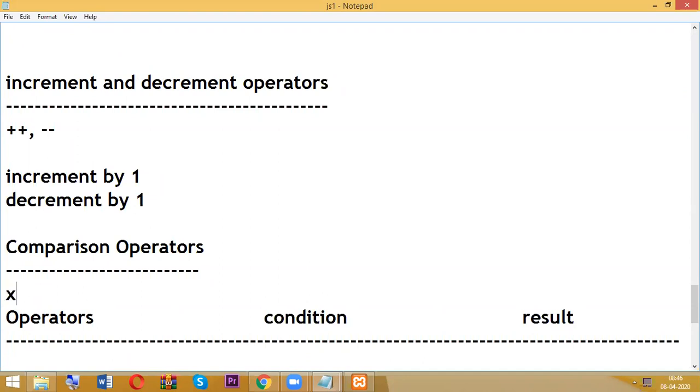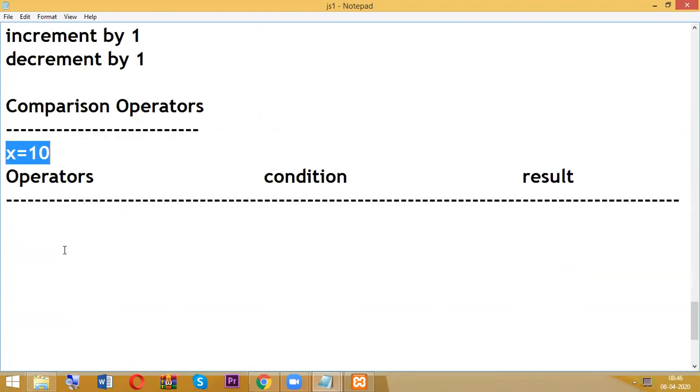So whenever we are having single equal to, so what is the meaning of single equal to? We are assigning, we are storing. Now X value is what? 10. Now comparison operators. First double equal to. So comparison, name itself is there. We are going to compare. We are going to check. So now tell me, what is the result of this one?